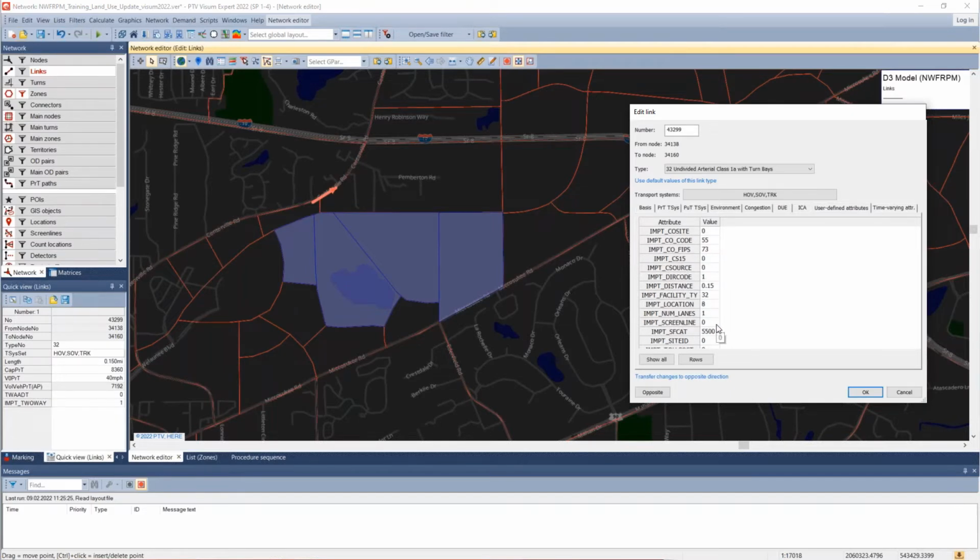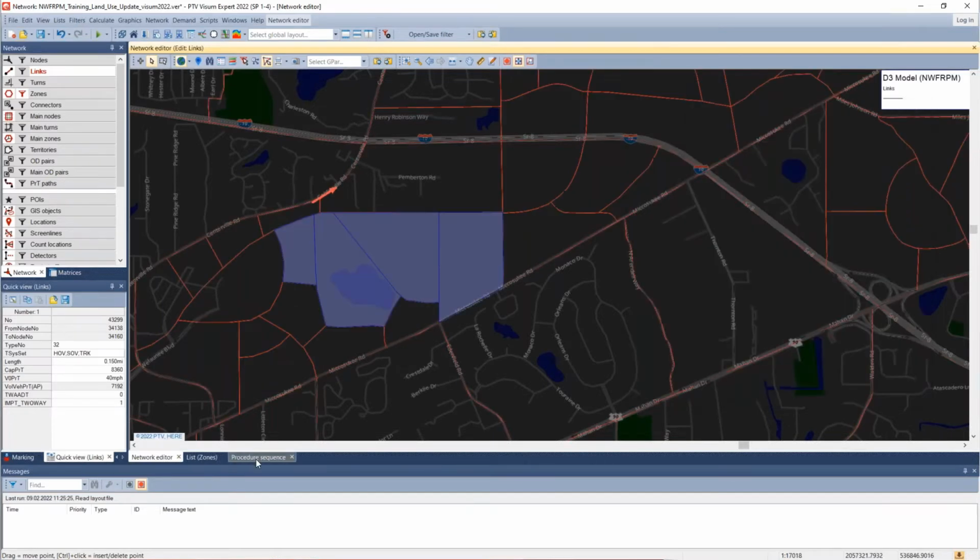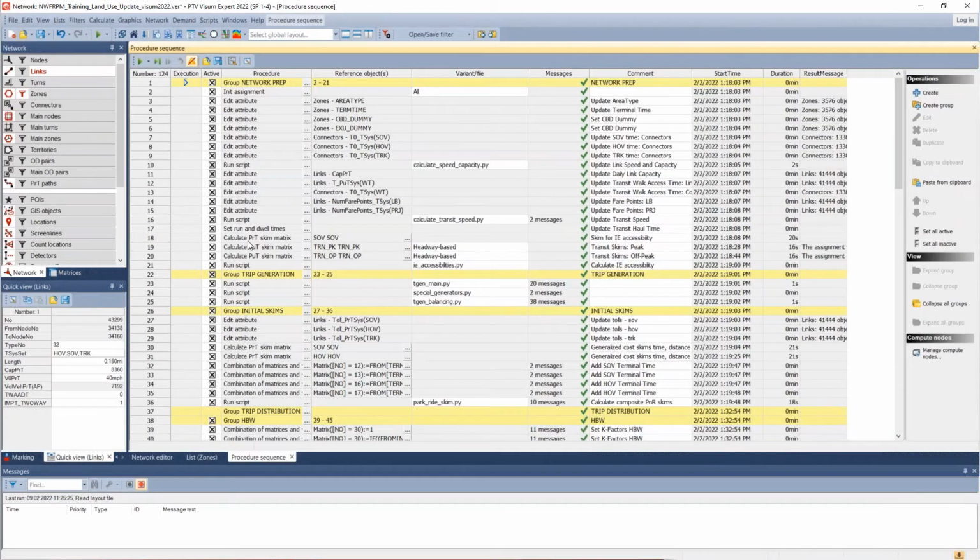So Levi, if you go to the procedure sequence, we can show where that step is embedded. Right up front, you'll see in this network that we do some network calculations, and then there's a script called calculate speed capacity. This is essentially a Python equivalent of the Cube script that would calculate that whole lookup table and then populate the capacity and speed values for the links. And as a result, the final capacity that you see on the link after the procedure is for daily total link capacity.